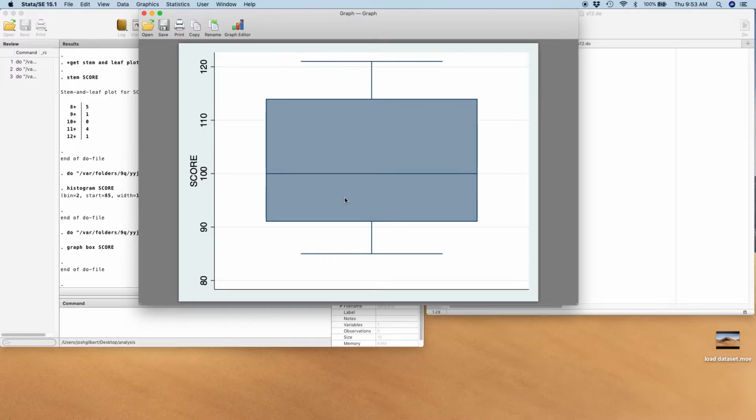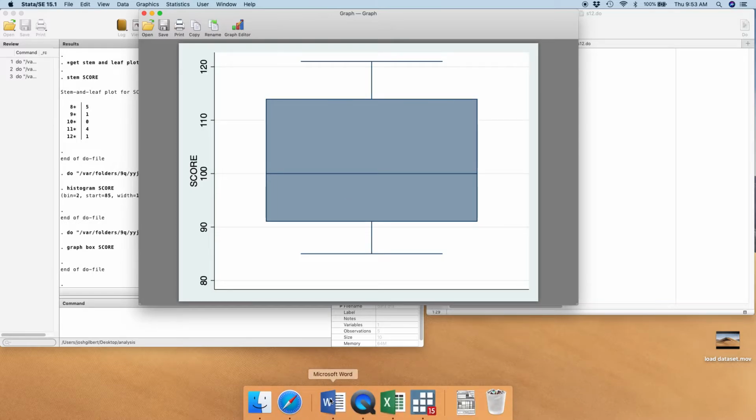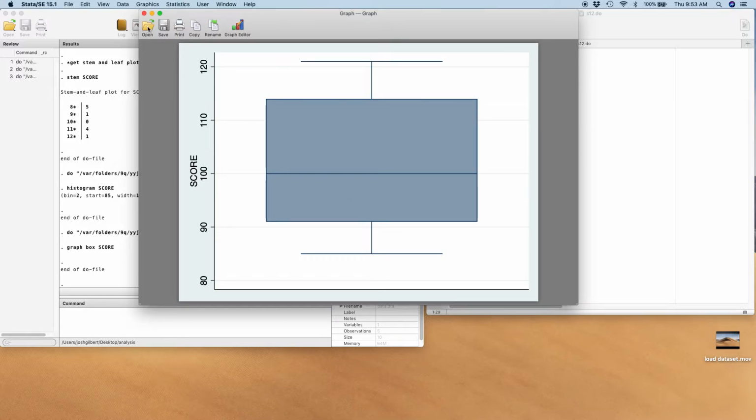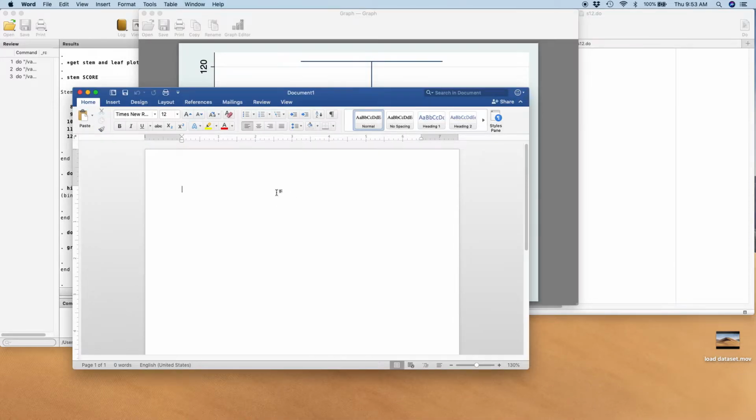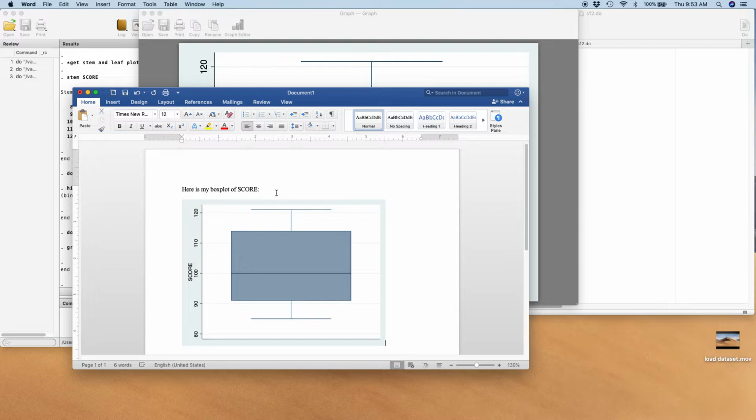There's 2 ways to get it into Microsoft Word. One would be simply to hit copy up here, go into Microsoft Word, new document, or put it in your homework. We'll say, here is my box plot of score, and then you can simply paste it right on in. So that's one way. Works pretty well when you have a small number of charts. But there's another way if you want to do that through the do file.